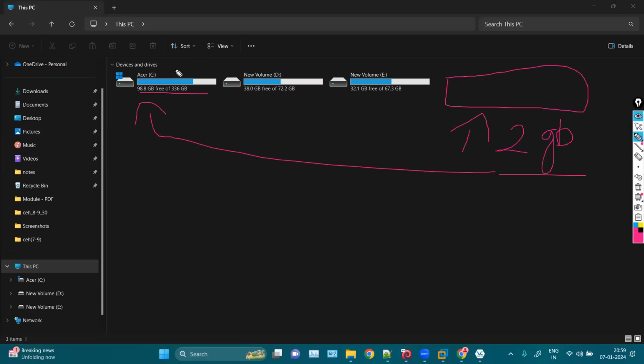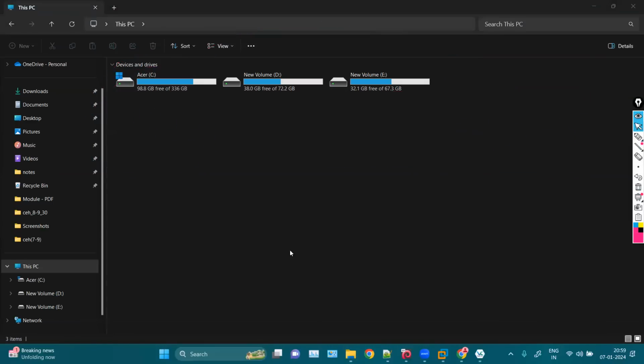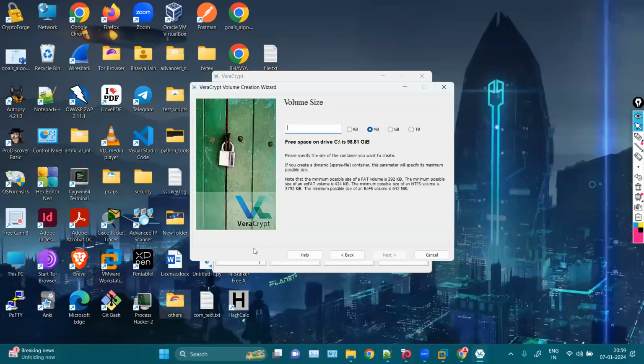So after giving 2 GB to this volume, the remaining space will be 96.8 GB. Remember, if you are giving 2 GB here, this will be deducted from your C drive, not from the other drives. In the starting, just provide a very small size here. Let's say we give it in MBs, 10 MB only. You can provide 10 MB, 10 GB or even TB also.